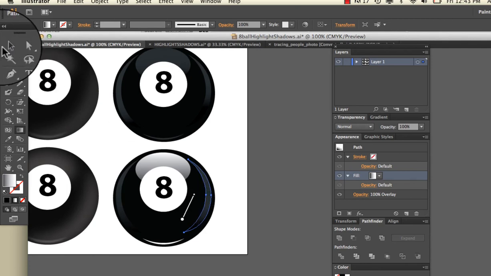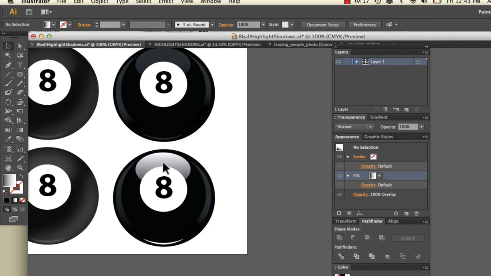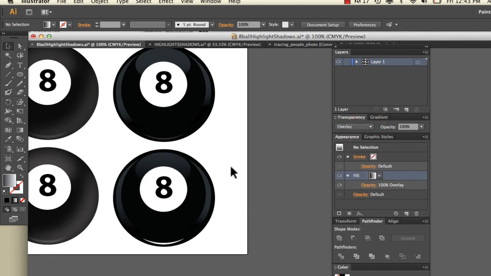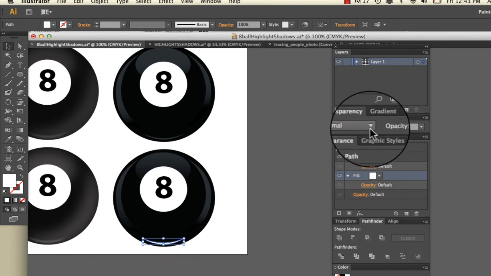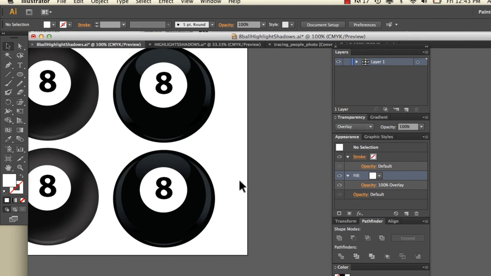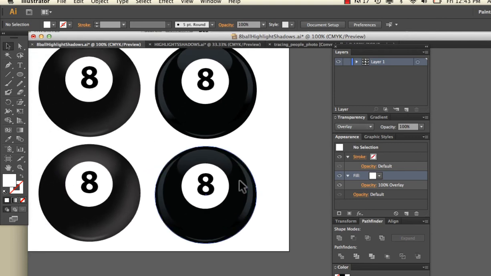So when you think you got it how you want it, you can do that. Okay, and I'm going to do this one as well. Overlay. Okay, and that's kind of how you achieve this effect here. This one, I'm just going to do an overlay as well. It's just a solid shape with an overlay on top of it, and you can do that.